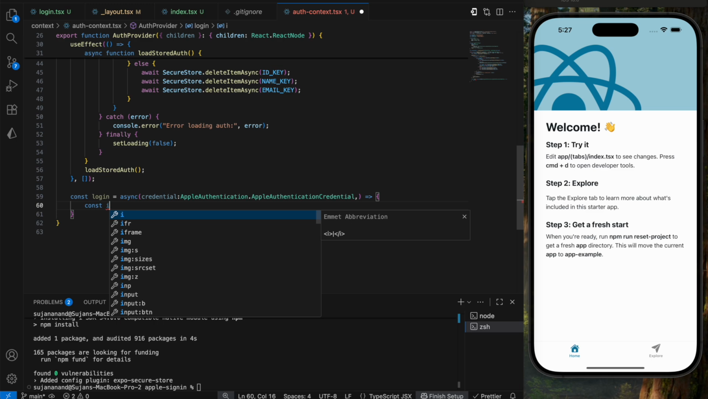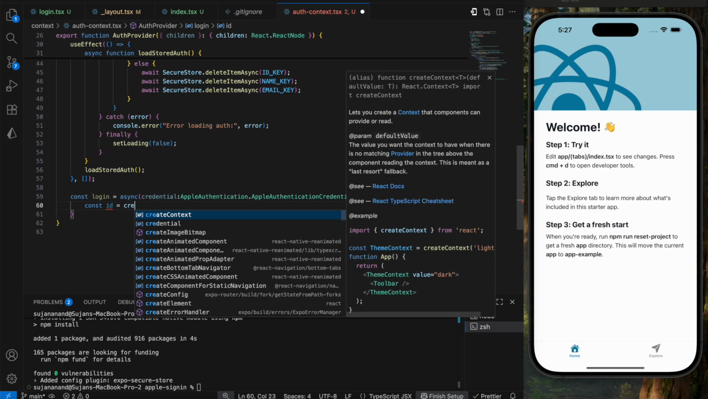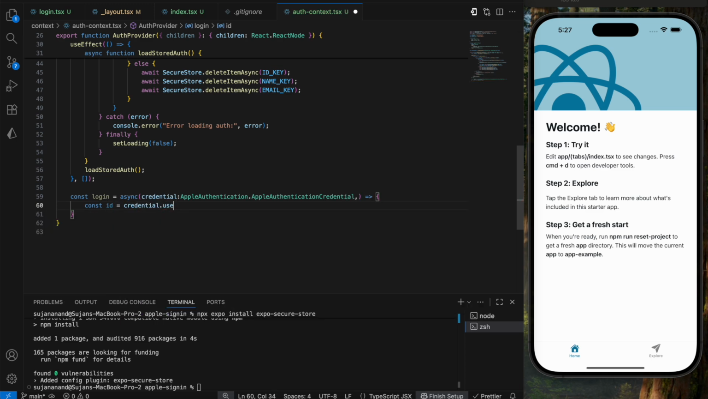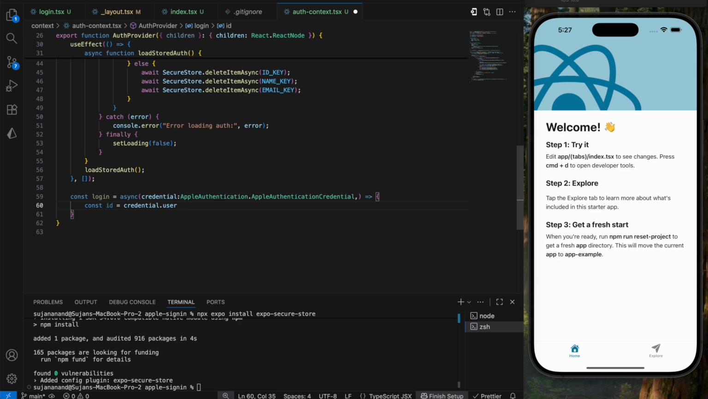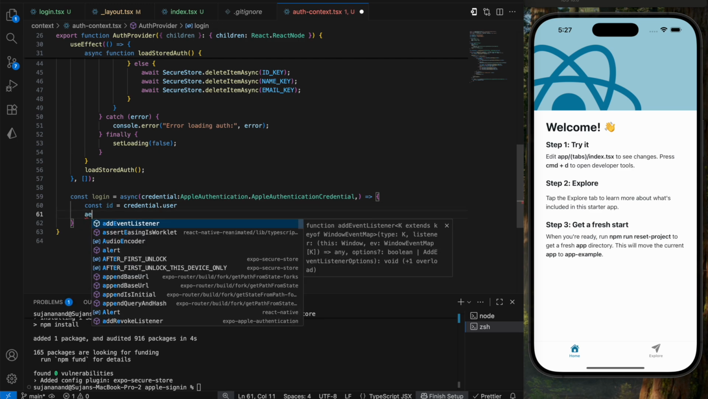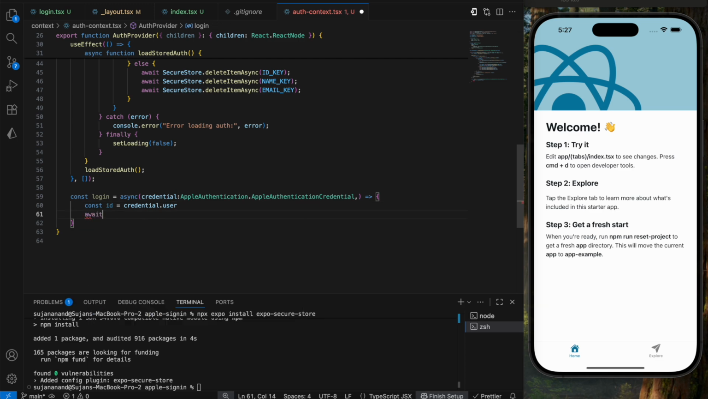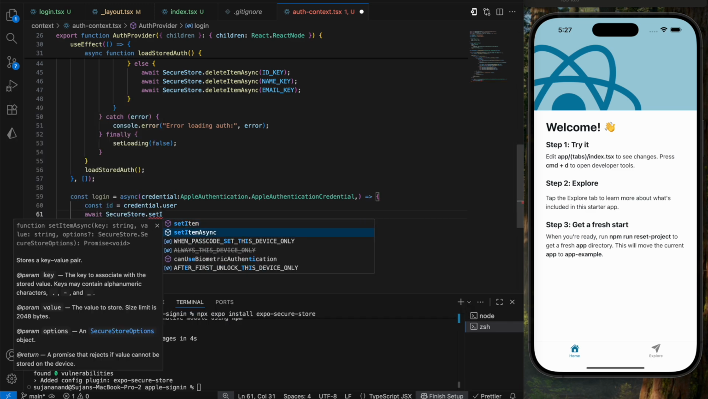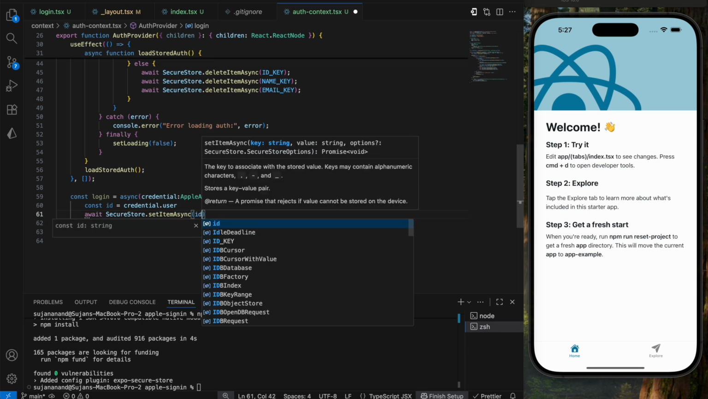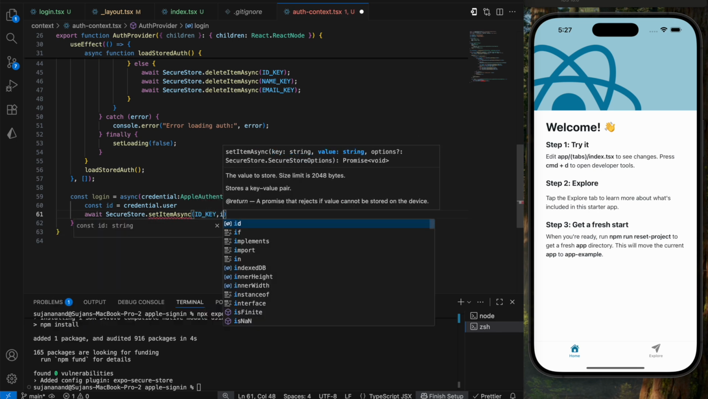Here, first of all, let's try to get the ID that is going to be equal to credential dot user. As you can see, as soon as I type the dot, we're getting all of the required things. So we need access to the user. Access that and store it inside of state. I'm going to say await SecureStore dot setItemAsync of your ID key, comma your ID.